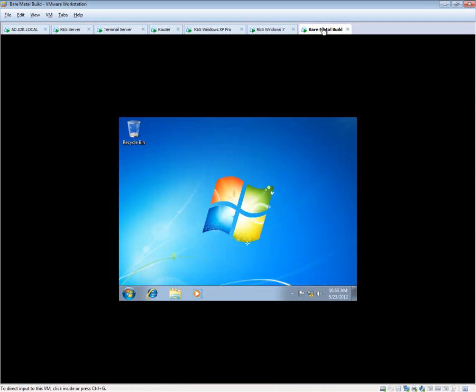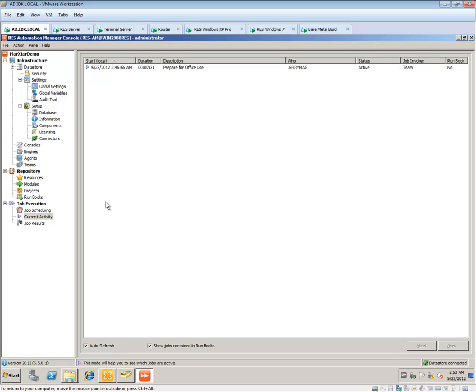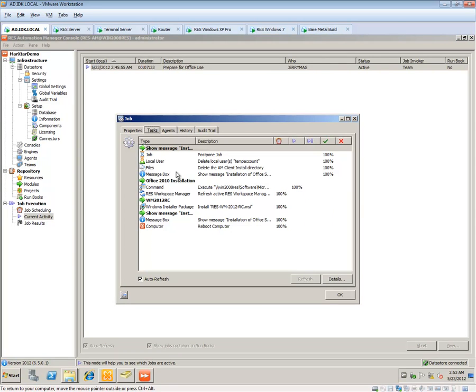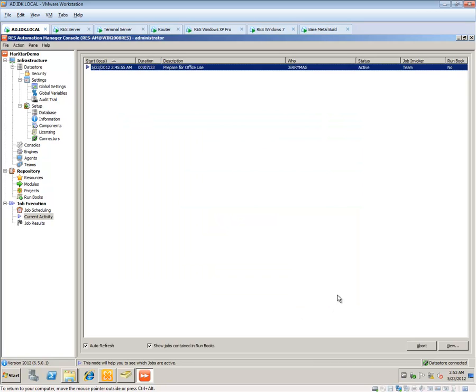Okay, let's go and see what's happening as far as our bare metal. So we've got an operating system on that one. We're preparing this for office use. We are at the point of installing Office 2010. So we're on the road to that being ready.